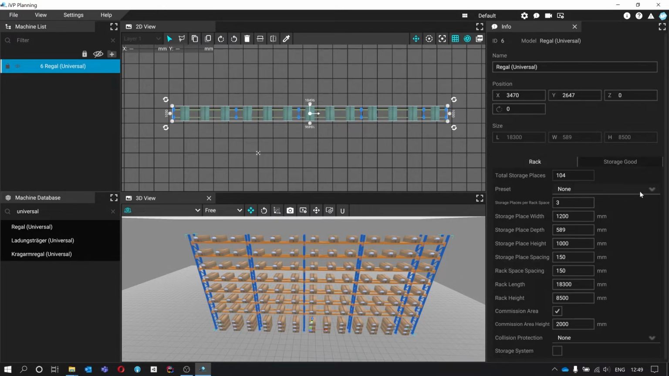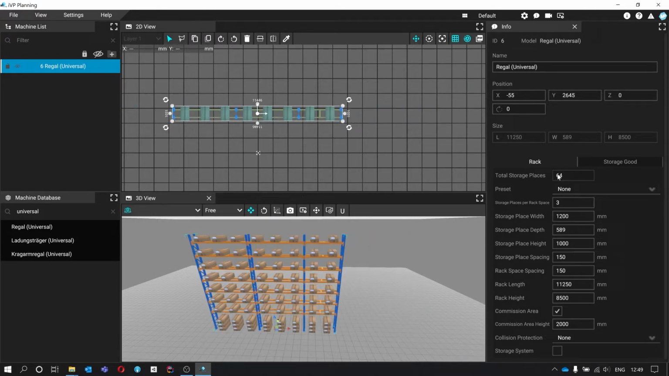Yeah, what can you see here on the right? At the top, first thing, this is not a setting that you can change. If you click on the mouse here, nothing happens. This is on purpose because it's just an info. It tells you how many storage places this rack in total has. So this one currently has 104. If I make this smaller, as you can see, it now only has 64.